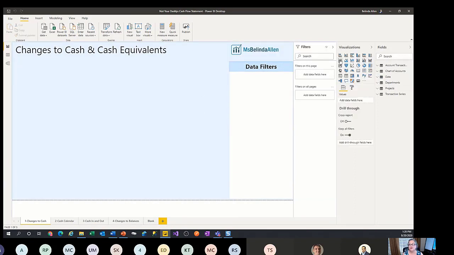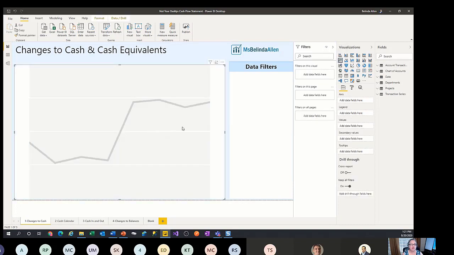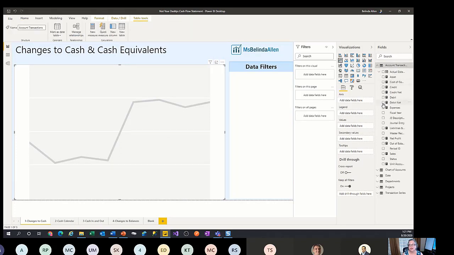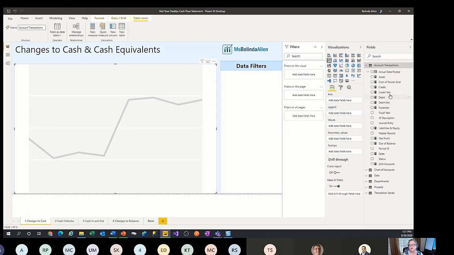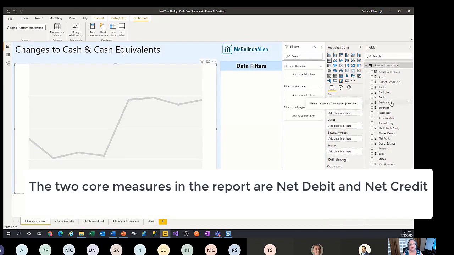Okay, so I'm going to come over to the visualizations and grab a line chart, and this is what we're going to be using, and I'm going to start populating it. First of all, in the values, I'm going to go to my account transactions, and one of the things I'm going to point out, let me shrink that up a little bit, is I have what I call net debit, and I have what I call net credit. One is the debit amounts minus the credit amounts, and the other is credit minus debits. And I utilize these a lot.